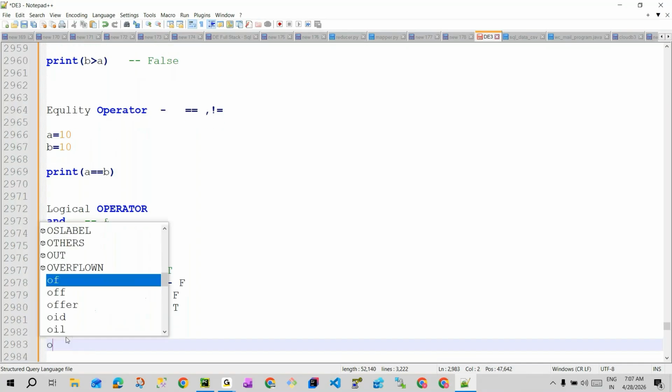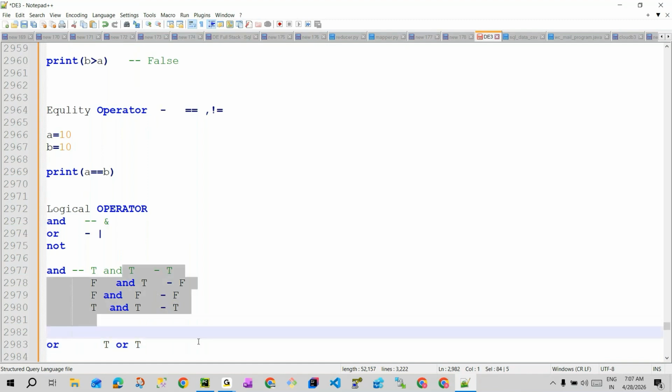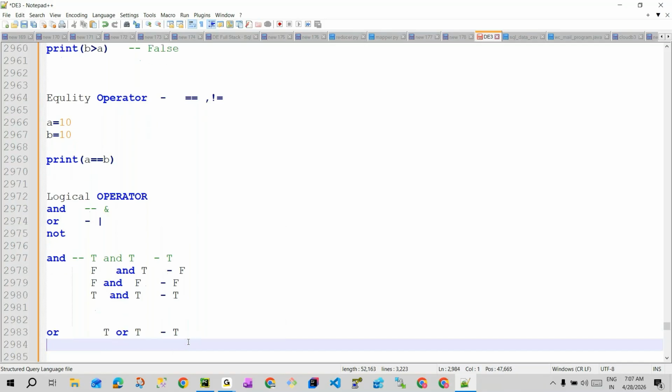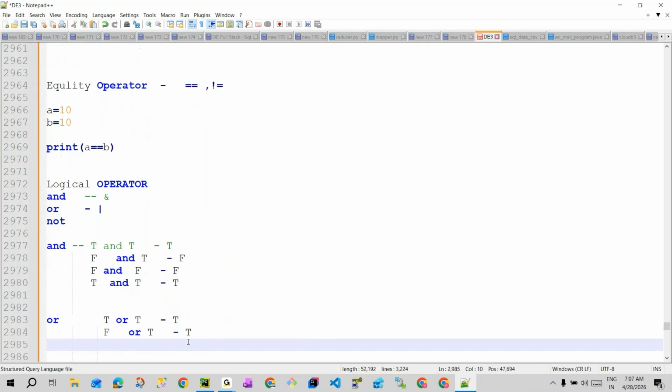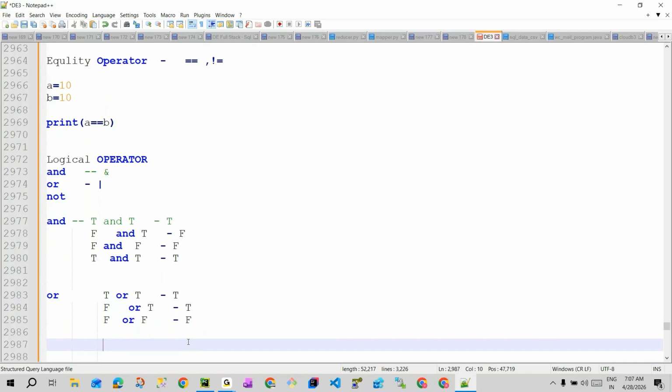Or: even if you have true or, we already covered. True or true, it's true. For or, if either one condition is true, then it is fine. It will be true. False or false, it will be false. Obviously, all conditions are covered there.